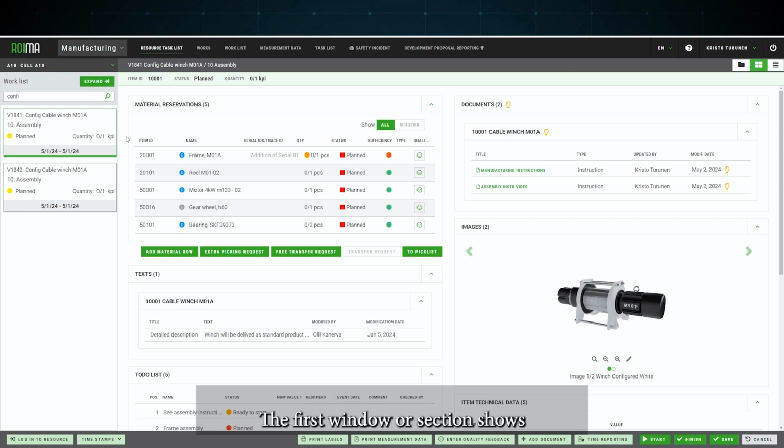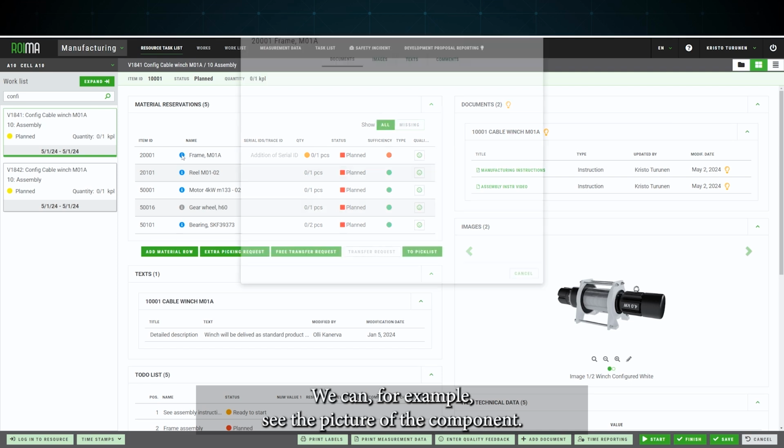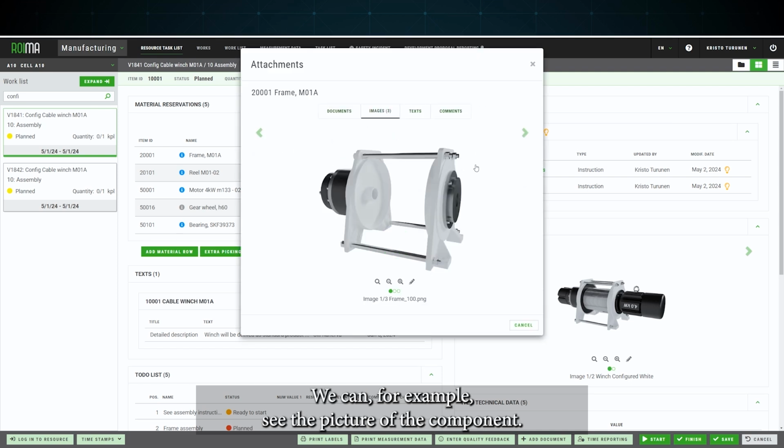I will explain in more detail what kind of information there is now visible. The first window or section shows all the materials that are needed during this production operation. In this case, the assembly phase. So we need one frame reel, motor gear wheel, and bearing to be able to do this operation. There is a different kind of information visible related to the materials. We can, for example, see the picture of the component.